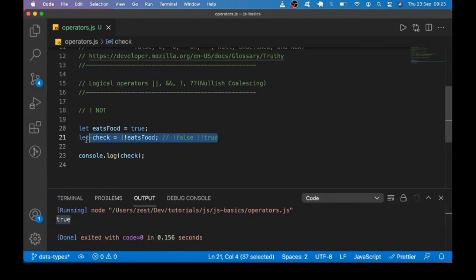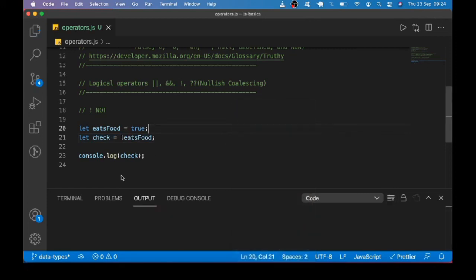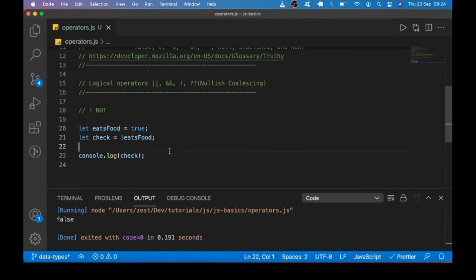But this is something you can take a little more time to try to understand. Let me not confuse you. So we go back to the basic stuff, that this kind of does the opposite thing: it checks if the person does not eat food.